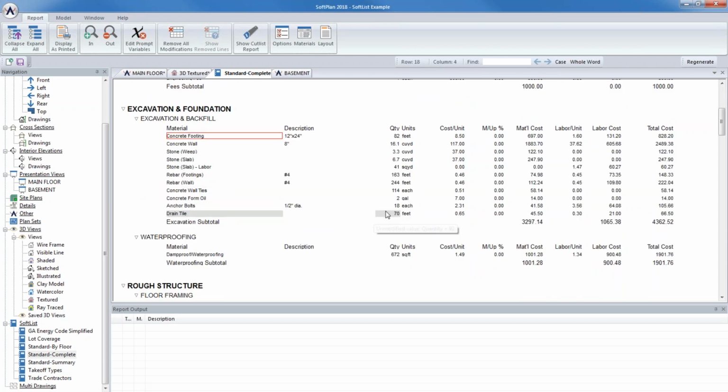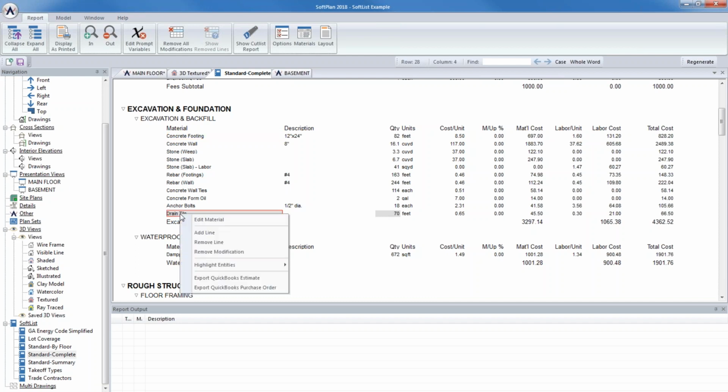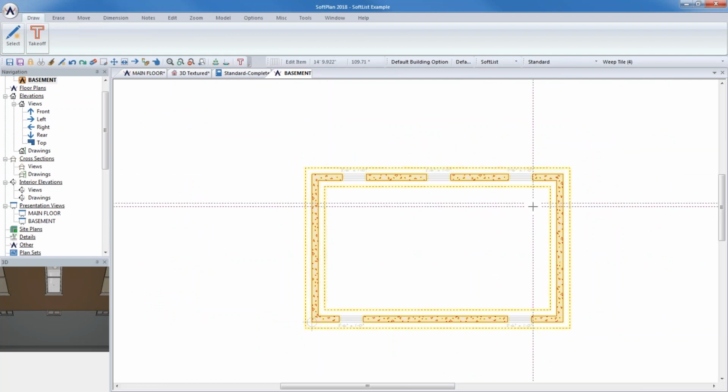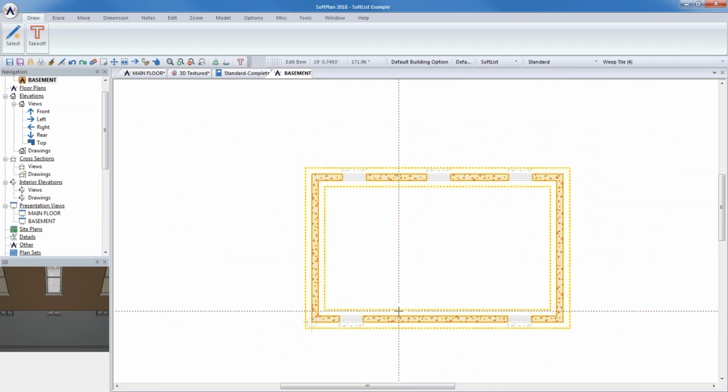Let's take a look at our drain tile that I keep saying is wrong. If I right-click on drain tile, it says under highlight entities, there are 4 objects accounting for its quantity. If I select that, it's going to open up that drawing and highlight those objects. So these 4 walls are accounting for drain tile.